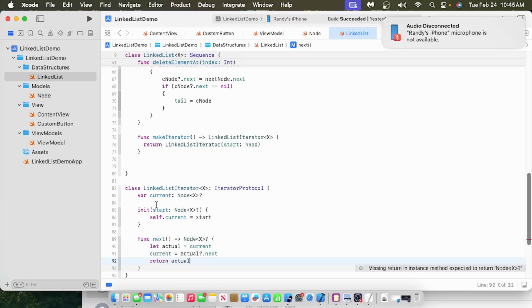Now let me explain what's going on here. We're going to create an iterator, and the init function is going to have a start, and we're going to pass it in head. So the start initially is going to be head, and we're going to assign head to current. And current is going to be the next value that gets returned when the iterator gets called for each pass of the for each loop. So current now is going to point towards head. So when it calls next, it's going to say let actual equal current. The first time it's going to be head. Then we're going to increment it to the next one for the next time, and we're going to return actual.